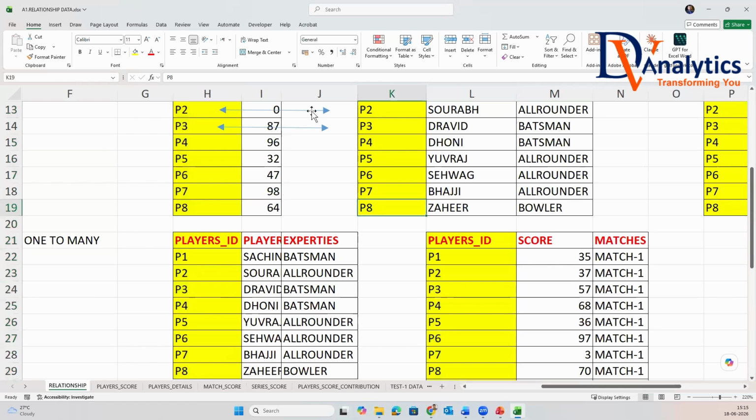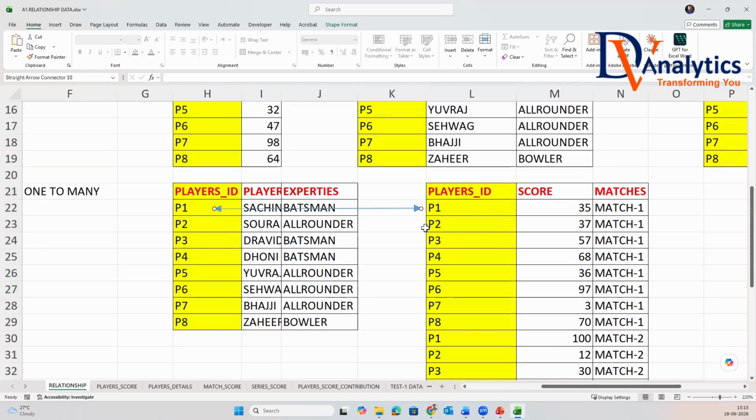Yes or no, guys, everyone? Right? Now what happens here? This arrow will be indicating this way. The player one will be hitting over here. Player one will also be hitting over here because this player one has played match one and has played match two, has scored match one 35, match two is 100. Same way, when you go for this player two, it will also hit to two. There, it is also going to connect here. So that means it is called the relationship one to many.